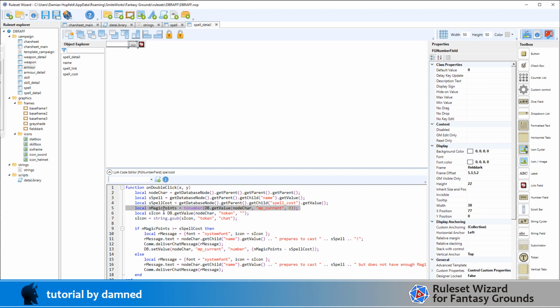Magic points is we're going to get the value of node car, which we've determined now is our parent node, so it's just our car sheet.id, and we're going to get the MP current. This is a similar function to this syntax here, but it is a different one. And sometimes different ones work better. Sometimes the db.getValue works better than pulling it from the database node. So anyway, this one we're getting the value from here.